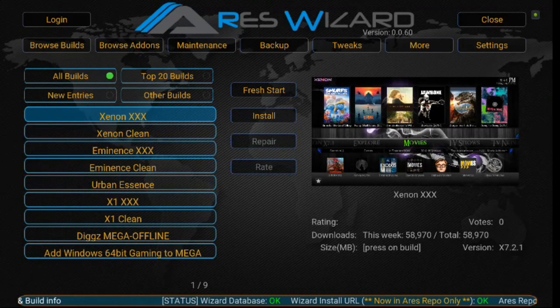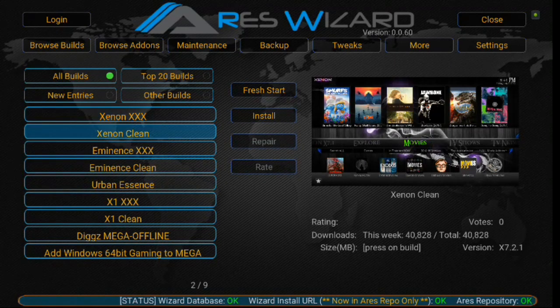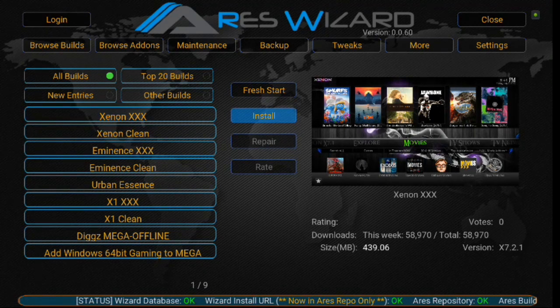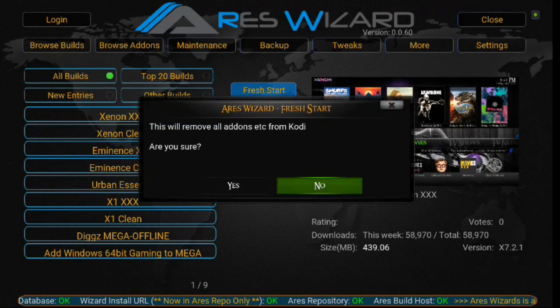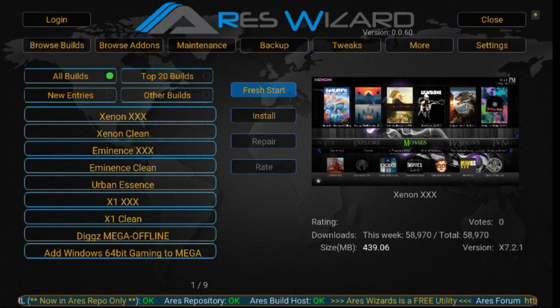All right. So all you have to do if you want the updated version, I'm not going to do it on this, but you just have to click enter. And then you can install it, or you can do a fresh start. I always recommend doing a fresh start, okay? And then it says this will remove all add-ons, etc. from Kodi. Are you sure? I'm going to hit no, but you would hit yes. That's going to completely delete everything that is on that build, all right? It does keep the Ares Wizard, though. So when you go back into Kodi, you don't have to go through the source of adding the wizard again and so on and so forth.